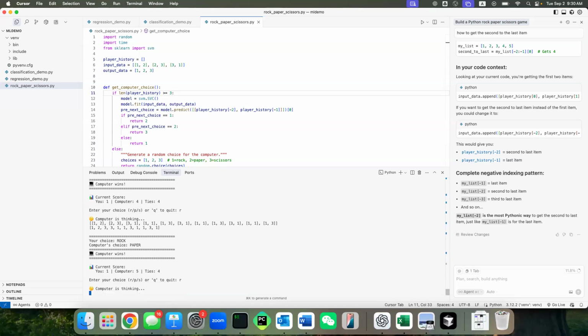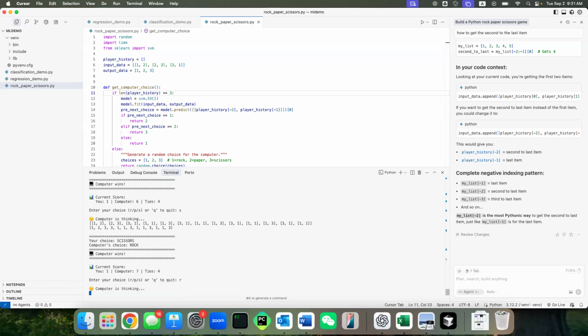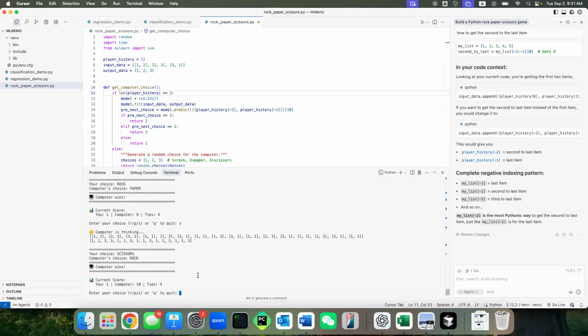Rock, CSS. All right. So now that's the pattern I mentioned: 1 1 1 3 3 1, 1 1 1 3 3 1, and the pattern starts to repeat. From here, you're going to see that the computer will probably always win. Okay, I'm going to repeat my pattern. Rock, CSS. See, every single time the computer wins.